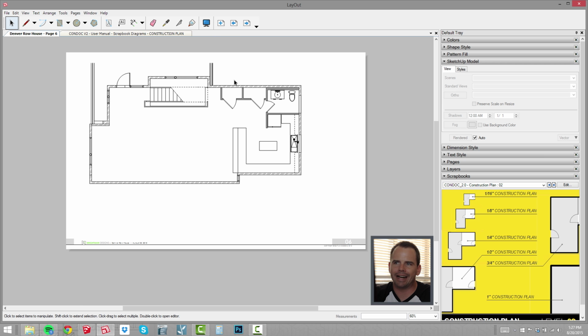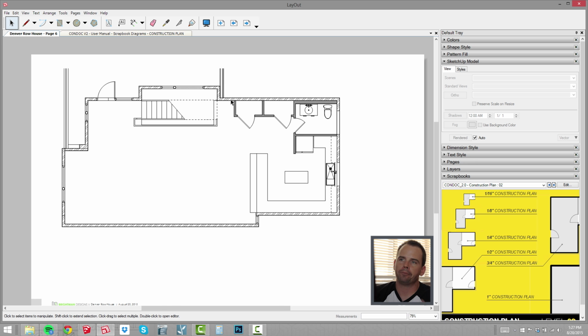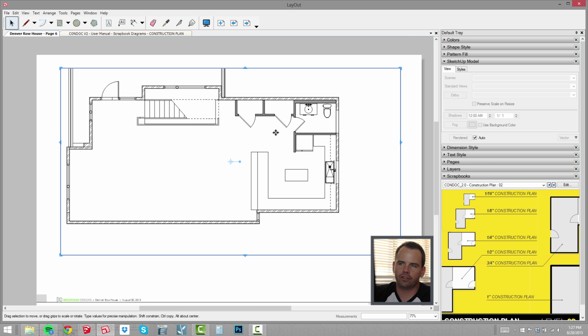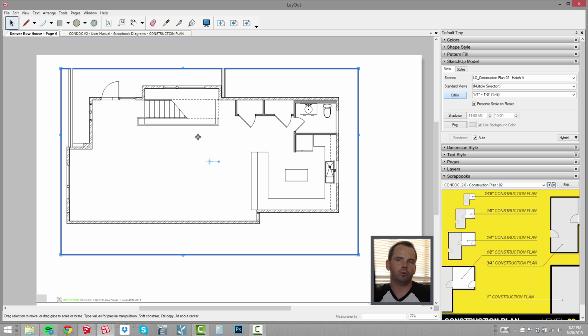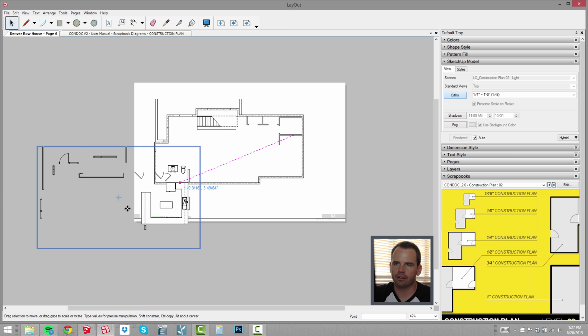Let's take a quick look at dissecting one of these plans. I think this is a good level to work with. So, we just kind of scooted things around, but let's look at all the different functionality buried in here. So I'm going to right click on this and ungroup. So this isn't just one viewport. This is several viewports stacked together.